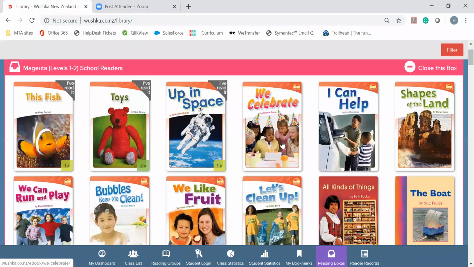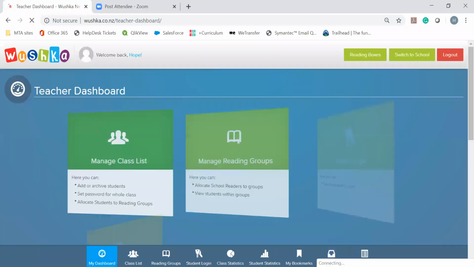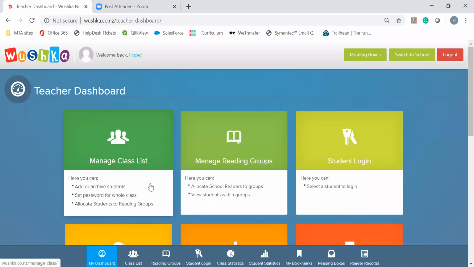So those are the book boxes. As you can see, some of the books I've already read, and it will say this in grey at the top right hand corner, and it will say how many times I've read the book. That doesn't mean that I can't choose it again. It's just an indicator for you to know. I'm going to go back to my dashboard. And now I'm going to go into manage class list.